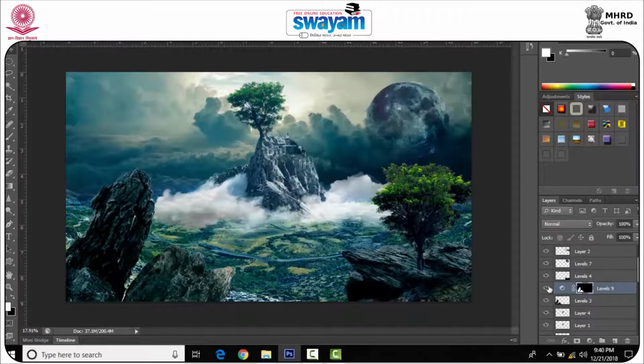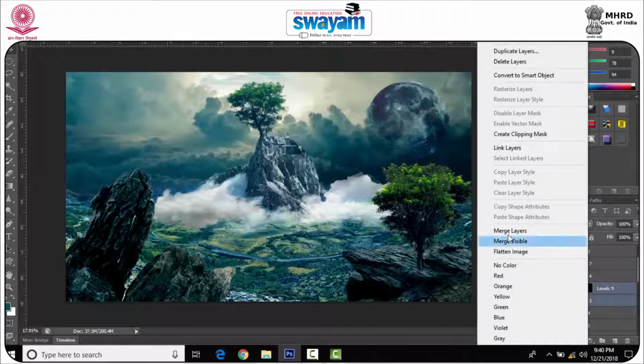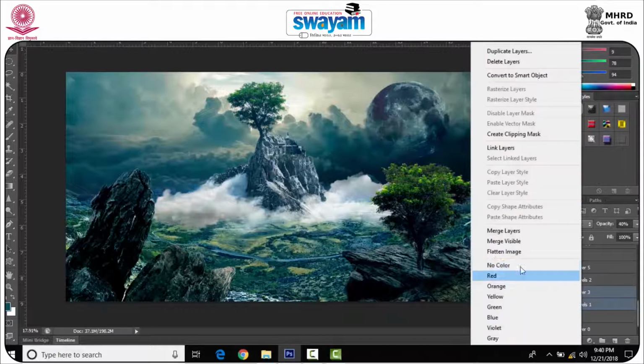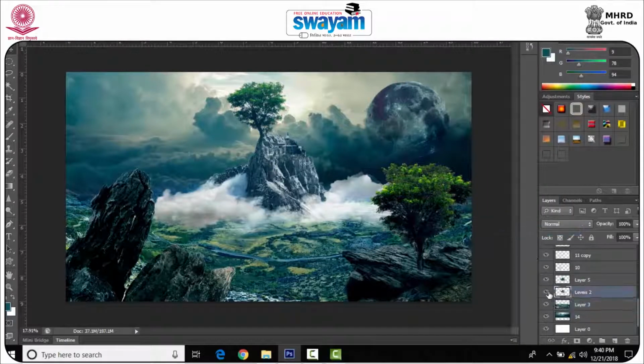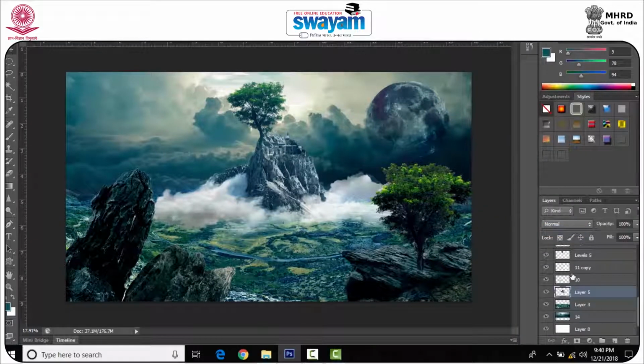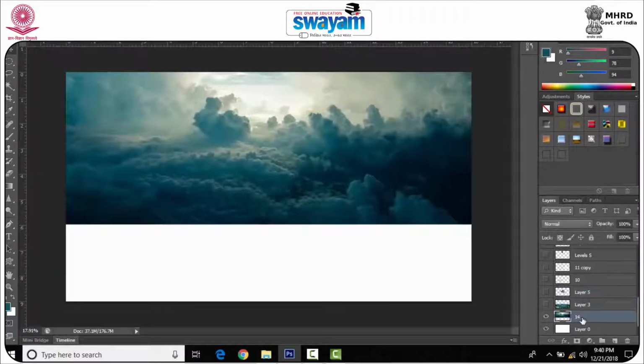Okay, no problem. So we'll select both of them, merge layers. Now we have to merge the layers which we have created, like this particular color. So we'll select both of them, merge, and okay, and now we'll do one more thing, rename the same.